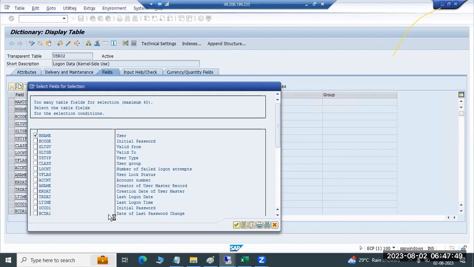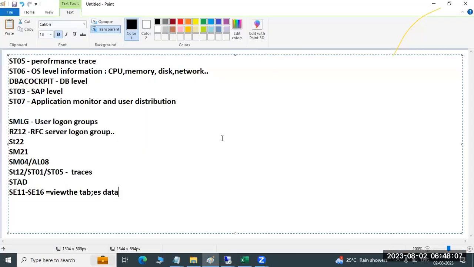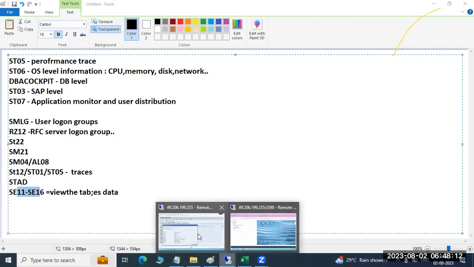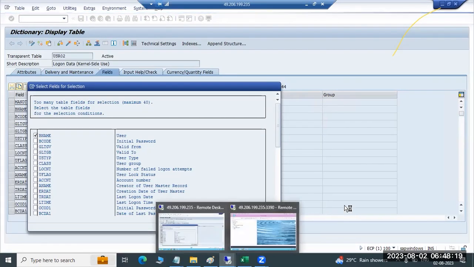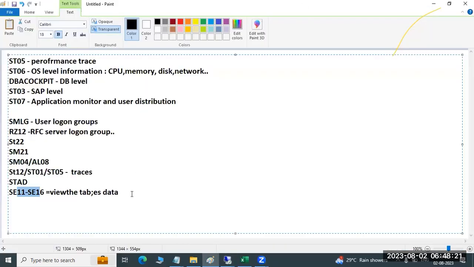When was the last logon date? When was the last logon time? When did they change the password? All the information is displayed in the systems at the table level. That type of information we can pull from the database level. These transaction codes, SE11 to SE16, pull the table data, and we can view the table data from the system level. So that is SE11 and SE16.